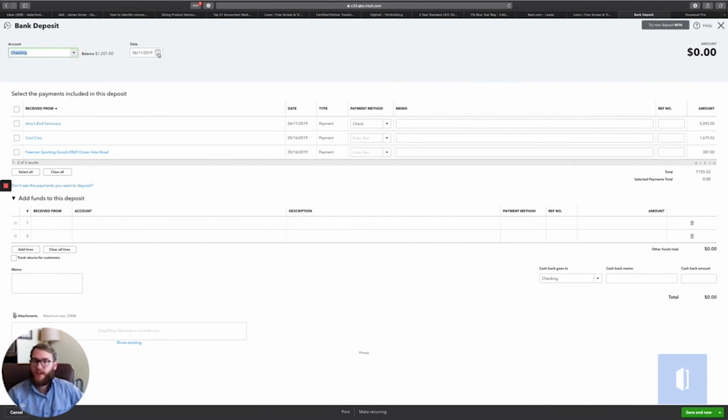When we do this bank deposit here, we're going to choose what bank account we're going into. We're going to choose the date that we're actually doing it. And then we're going to choose any and all invoices that are going to be associated with this deposit. So this deposit is only going to be this invoice for Amy's Bird Sanctuary. So we're only going to select this invoice here. These other invoices down here, we may select multiples if we were doing multiple different accounts or multiple different deposits being deposited at the same time.